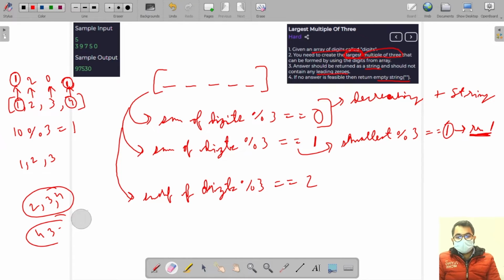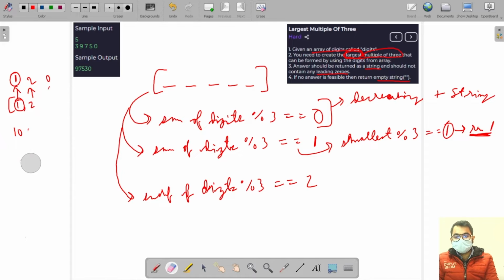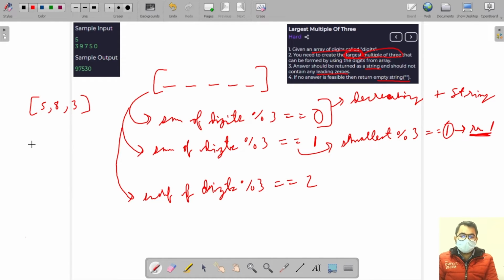Now let's suppose I have one more example. Let's say I have 5 8 3. Their sum will give me 16. 16 modulus 3 will give me 1. Now if you look at the modulus for each element, you will find 2 and 0.